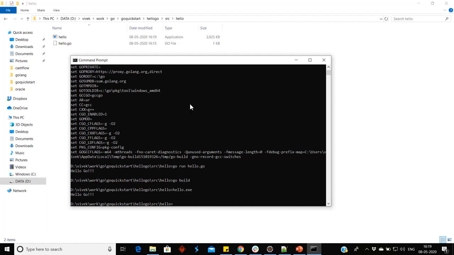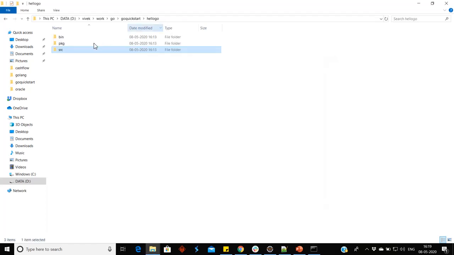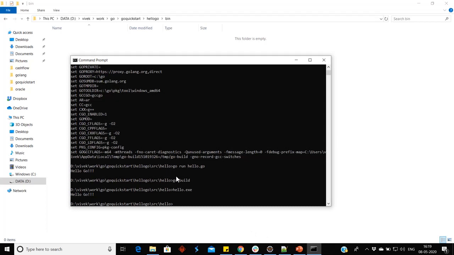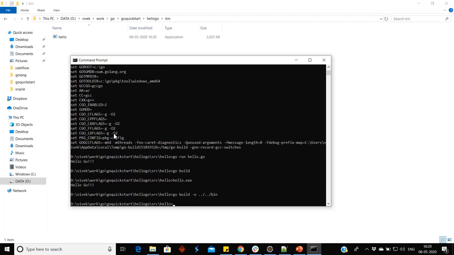We can build the binary file in the bin directory also. So if you see the bin directory, it is empty now. We can use the -o parameter with build, -o and where I want to build. So current directory src bin. Here I want to build the exe file. So if I run this command, it will build the exe file in the bin directory. Now I can run this file from the bin directory.